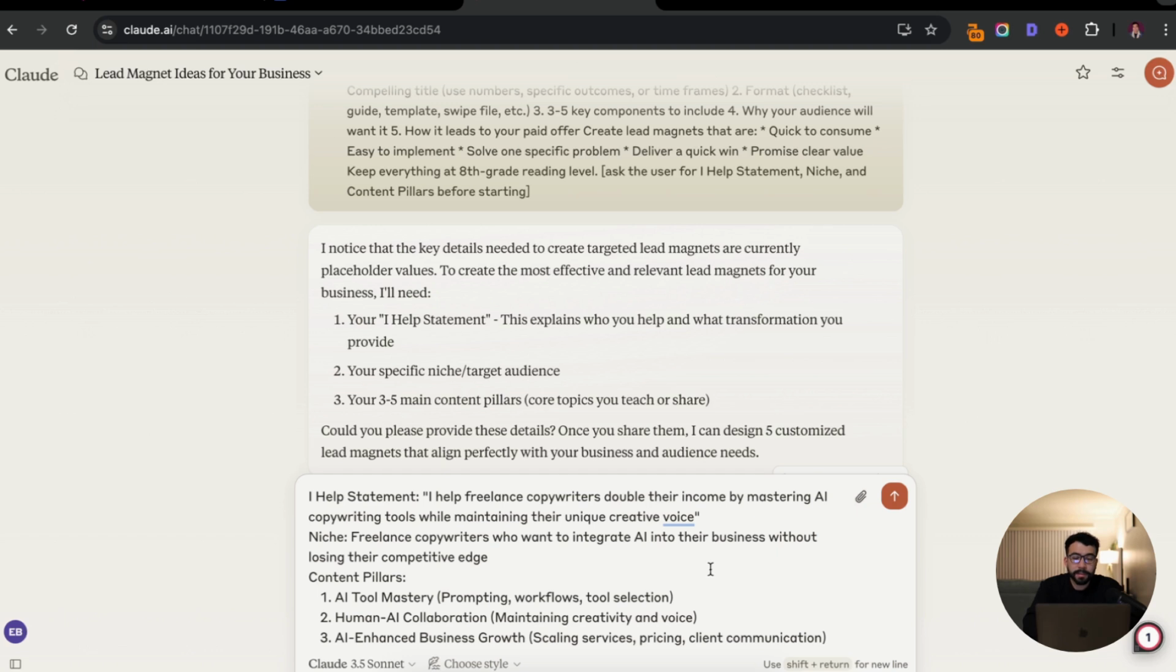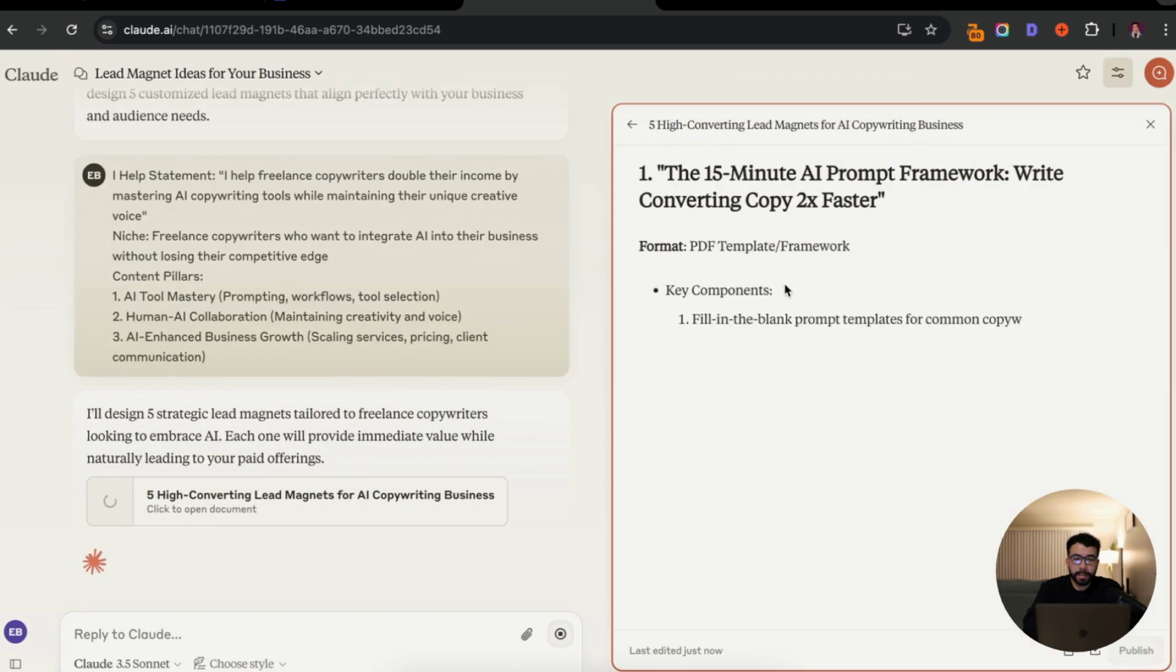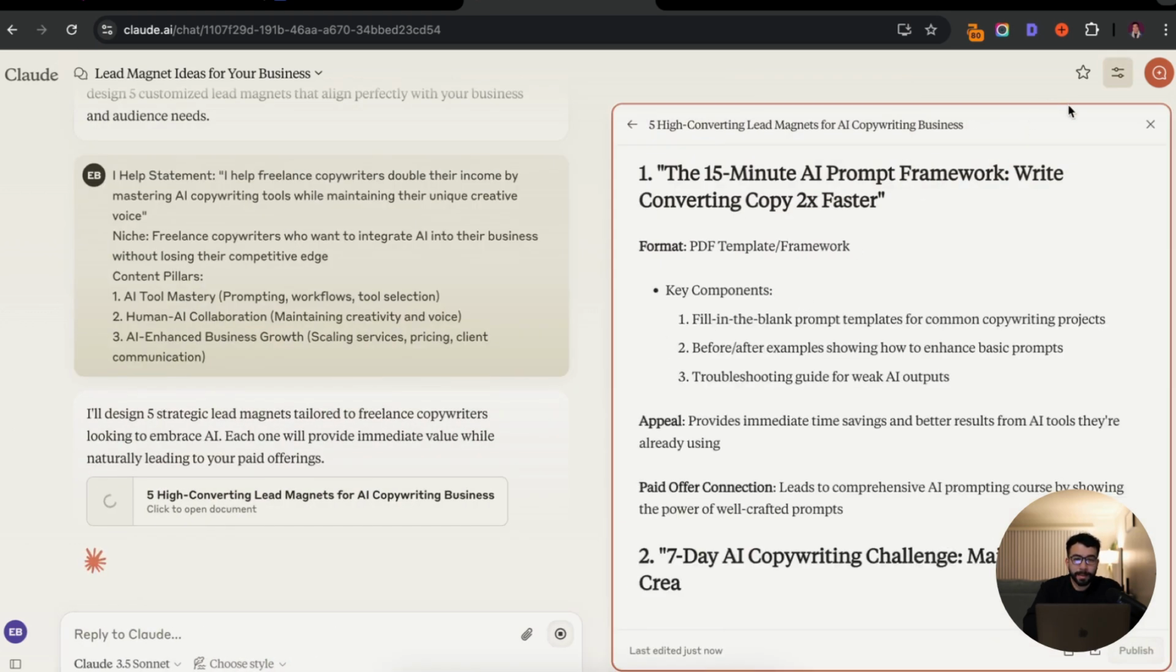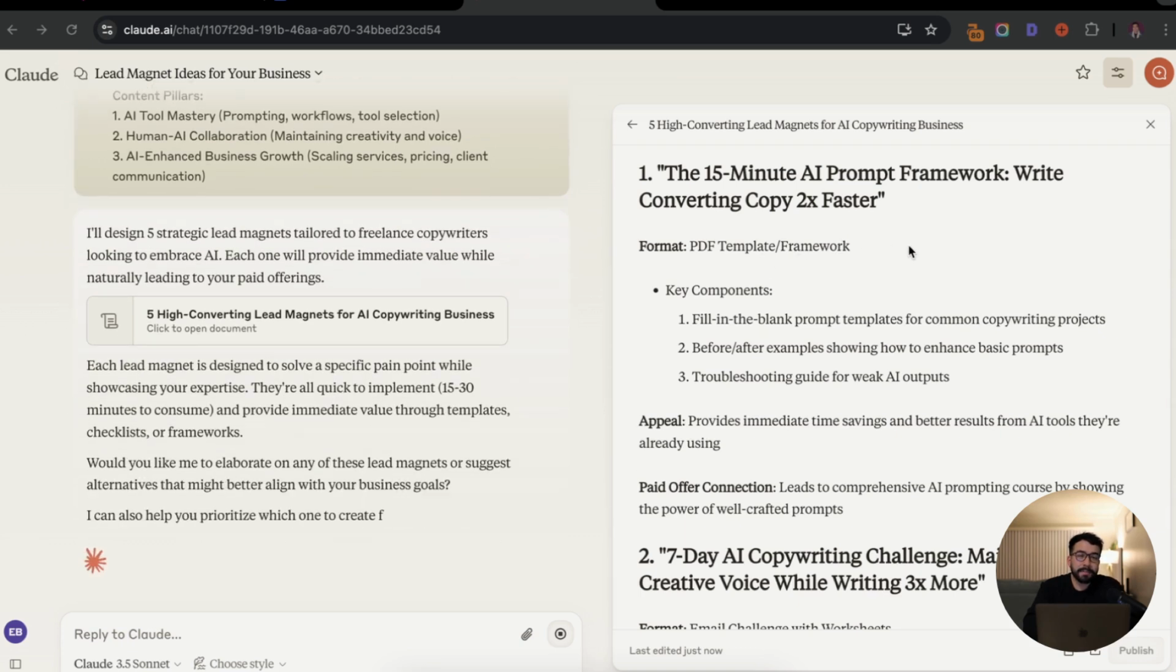So once we insert this prompt, it's going to give us 5 different unique lead magnet examples. As we're doing this, you can see that it's building out that strategic lead magnet type. And we're going to have really good examples here. As you can see, I already like the first one, which is the 15-minute AI prompt framework, write converting copy 2 times faster. And it's going to say that the format should be a PDF template or framework.